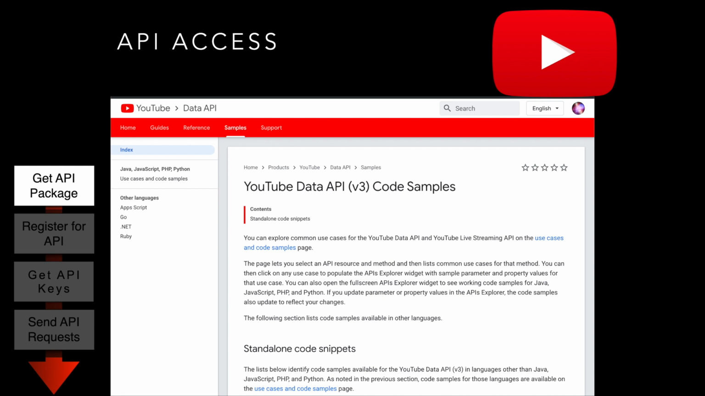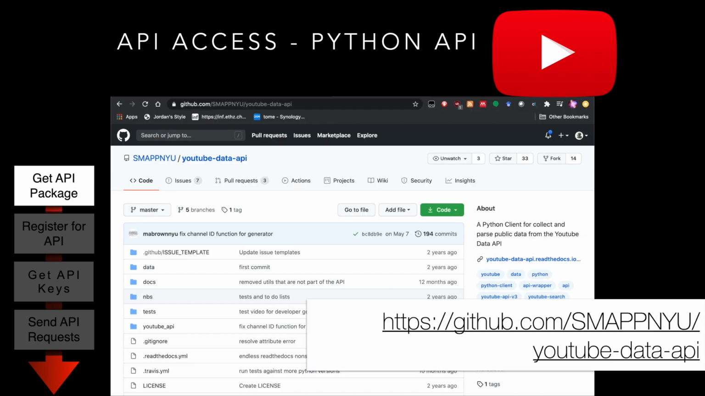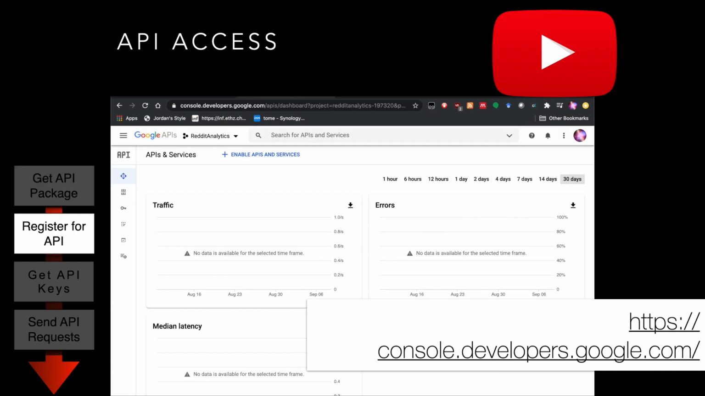There is a set of wrappers in JavaScript, PHP, Python, Java, most languages that you may need. And there's a YouTube Data API wrapper package made available by the Center for Social Media and Politics at NYU. Here's their link to the GitHub repo for this. I've used this a number of times in the past.